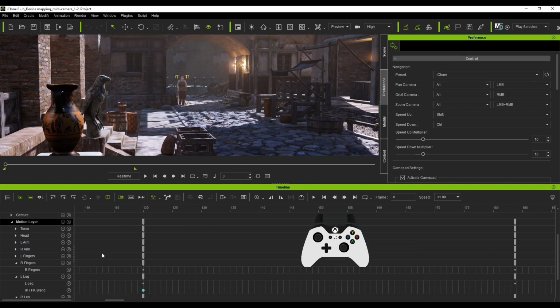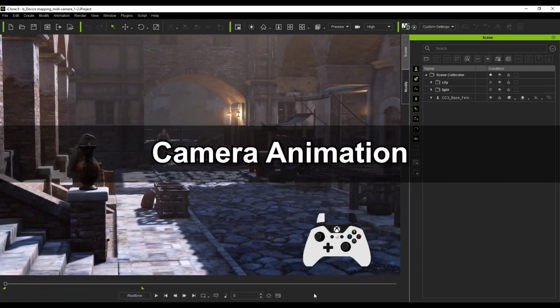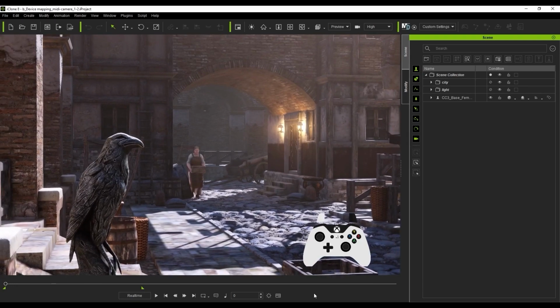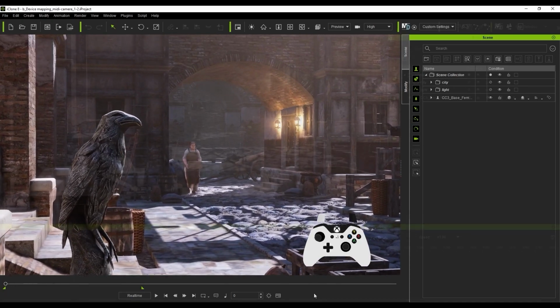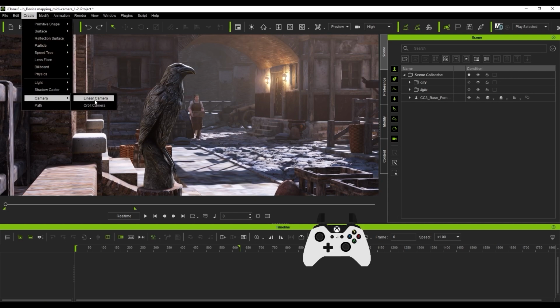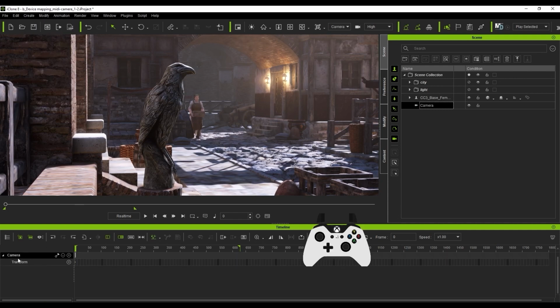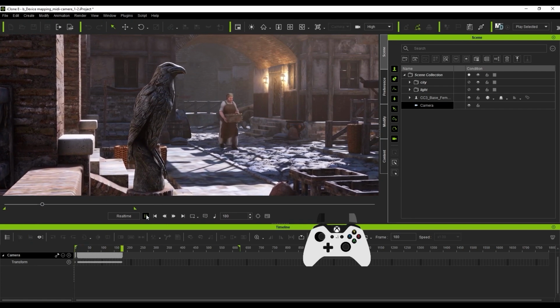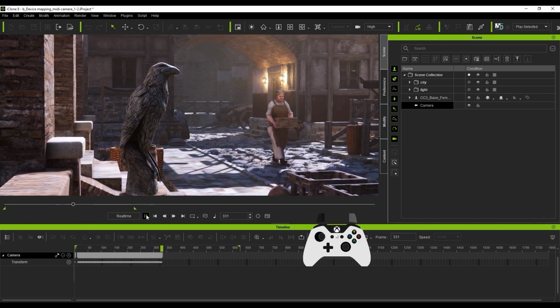Now that we've got the basic settings down, let's look at animating the camera. You can preview your camera movement before recording the playback to plan out your path, and then add in a linear camera. From there, I'll play back and do a slow and subtle pan to the right using my left joystick, and you'll notice all of the keys will be added to the transform track of the camera in the timeline.